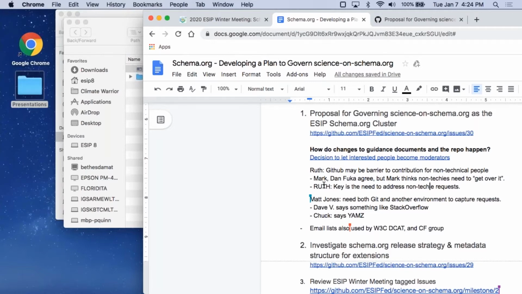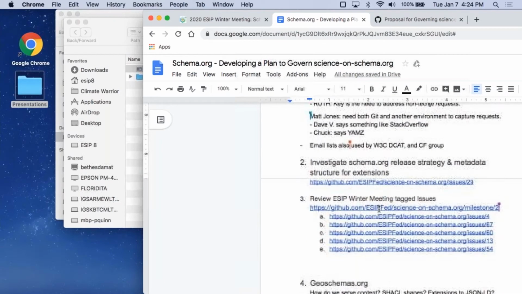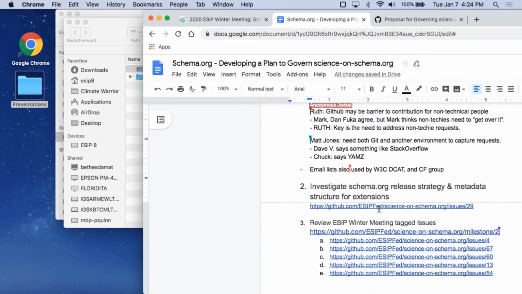Just to be clear, I was not advocating an alternative to GitHub. I was saying that the non-techies need to get over it. And so, yeah, I could see something like GitHub and email, but I think it would be better to maybe have two issues in GitHub. One where you get into the techie details, one where you have the more general things, because I like having it in one environment.